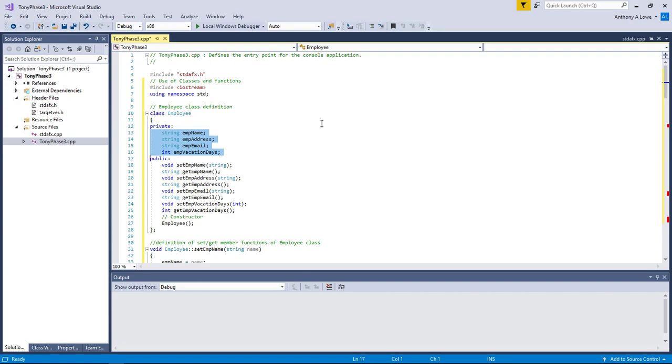So think of it as like your bank account balance. It's something that you know about, but you don't share with the whole world. Now your name, you might share with the whole world. We'll get back to that in a second. But there's certain things that are private details that you keep hidden. And so in this case, they have name, address, email, and the number of vacation days.